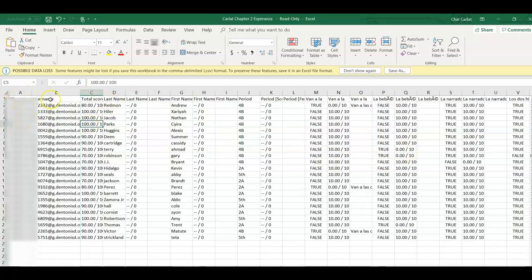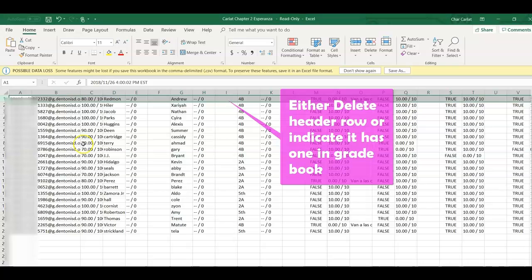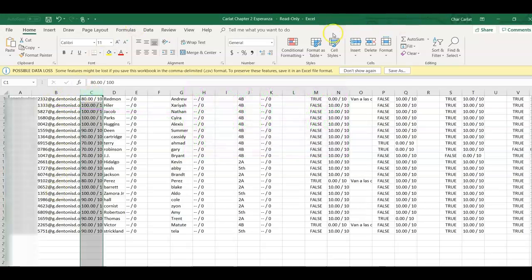Now, since this particular test had Spanish words in it, these came out funky, and that's going to throw everything off a little bit. Most of the time for other classes you could just say, hey, this has a header row, so I want you to ignore it. But I've learned the hard way, we're going to go ahead and delete that. Okay, so how do we get this ID isolated? So the first thing we're going to do is isolate it, but we have to have a place to put it.